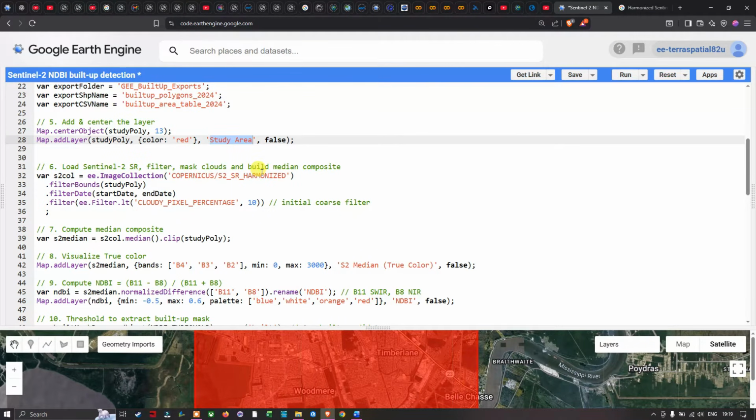reflectance imagery, and we're going to apply some filter functions, mask the cloud and build a median composite image for the year 2024. To do that, first I'm going to define a variable, Sentinel-2A collection, equals ee.ImageCollection Copernicus S2 SR harmonized.